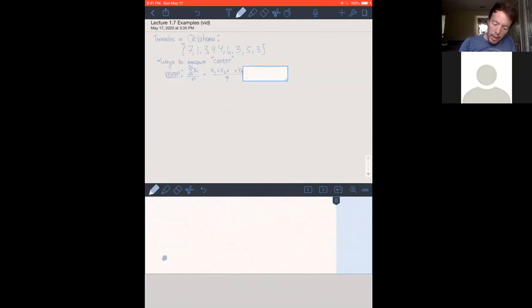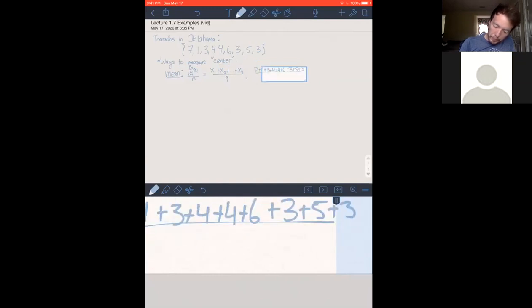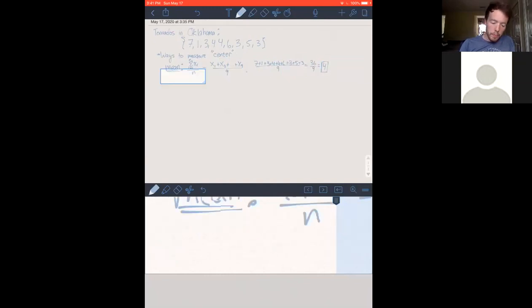Since n equals 9 here, this would be 7 plus 1 plus 3 plus 4 plus 4 plus 6 plus 3 plus 5 plus 3 over 9, which is 36 over 9, which is 4. So the mean here is 4, and that is one of the ways we can think about the center of this distribution.